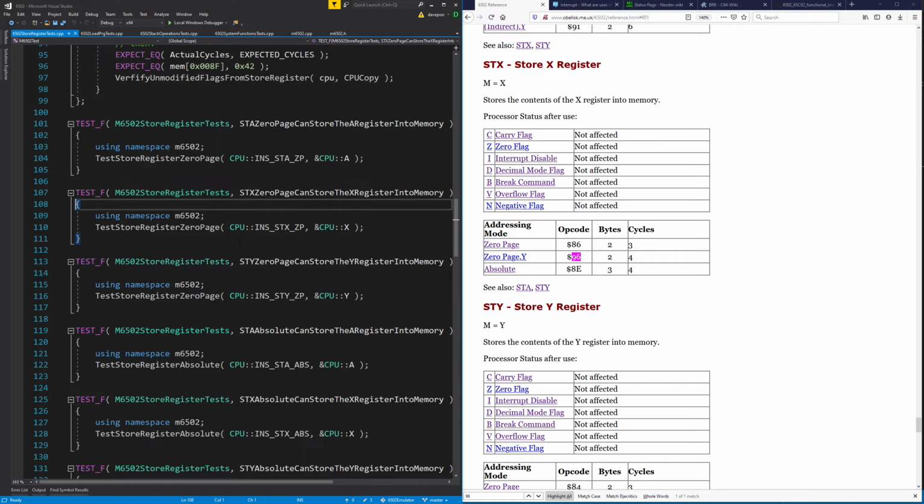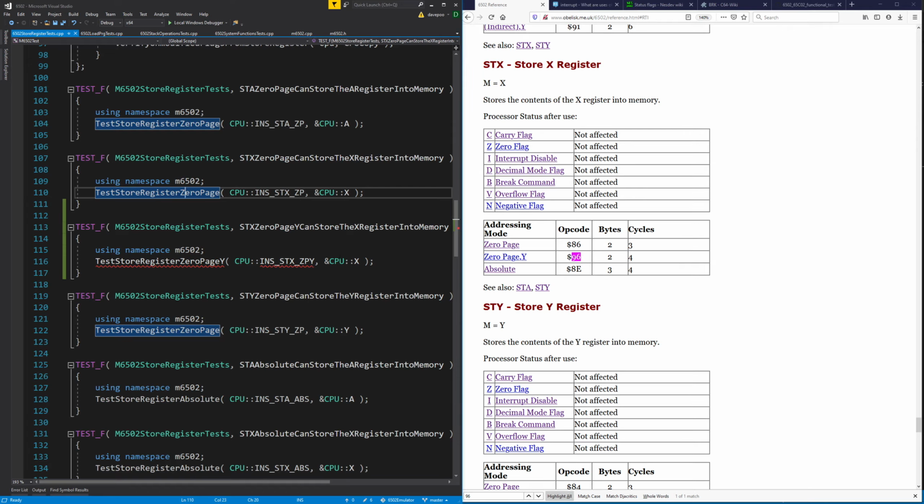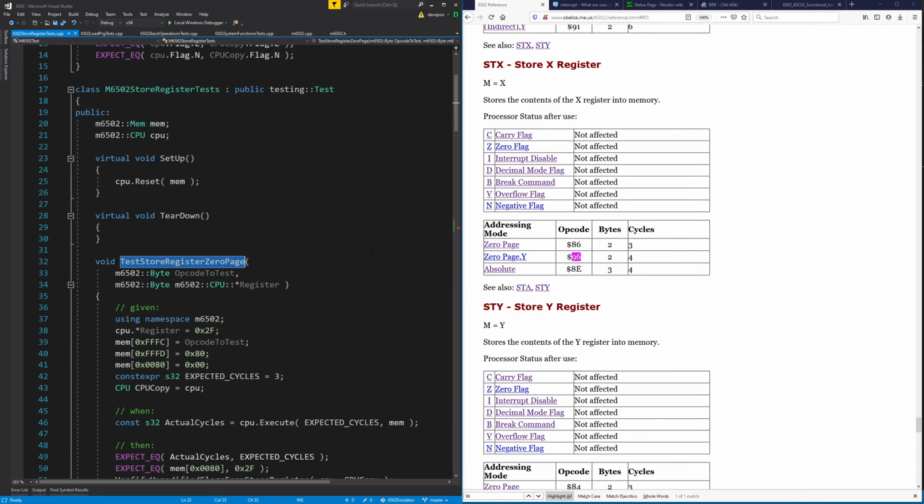I wonder if I implemented a... Oh, I don't know. Let's see if we can do this. STX Zero Page Y can store the X register into memory. STX Zero Page Y. Have we got test store zero page Y? Oh no, I haven't. Haven't even written it. Damn. Absolutely damn.